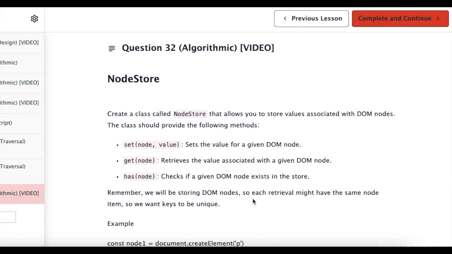Now let's get back into the problem at hand. Today we're building NodeStore. So what is a NodeStore? Basically, a NodeStore allows us to store values associated with DOM nodes inside this class called NodeStore. This NodeStore class will have three different methods. The first method is set, which takes a node and a value and sets the value for the given node. The second method is getValue, which allows us to retrieve the value from the associated given node. And finally, the last method is called has, which accepts one argument, node, and returns a Boolean, allowing us to know whether or not that DOM node even exists within the store.